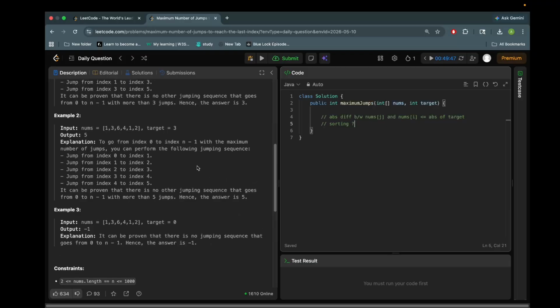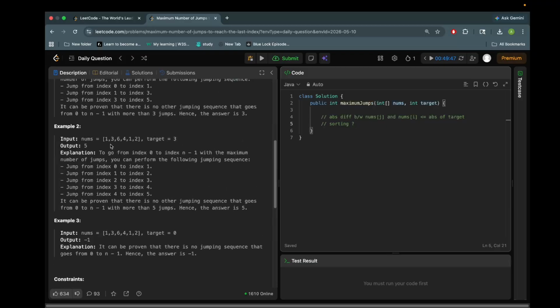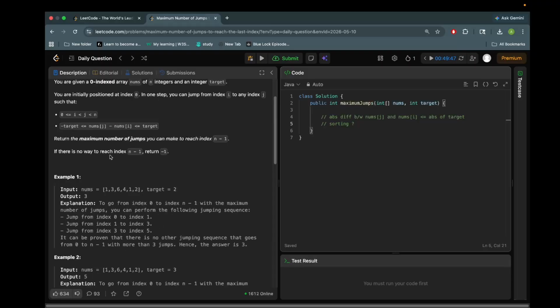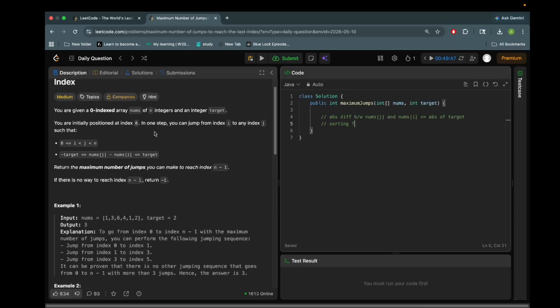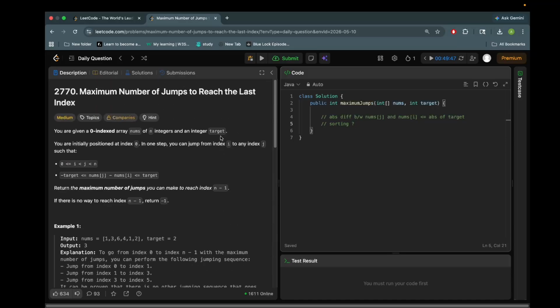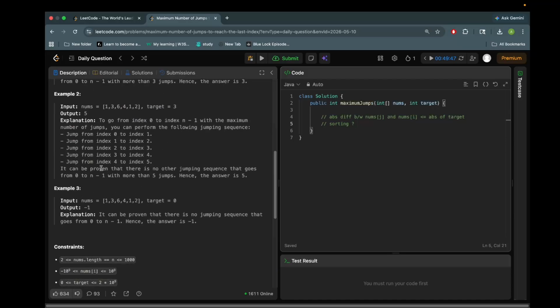So let's look at another example. We have target 3. So if I go from index 0 to index 1, index 1 to index 2, index 2 to 3, 3 to 4, 4 to 5. You can jump from, so if I go from 1 to 4.